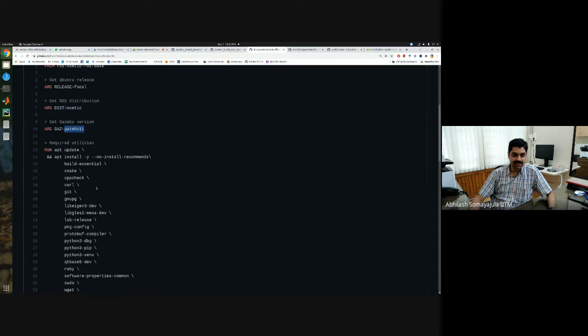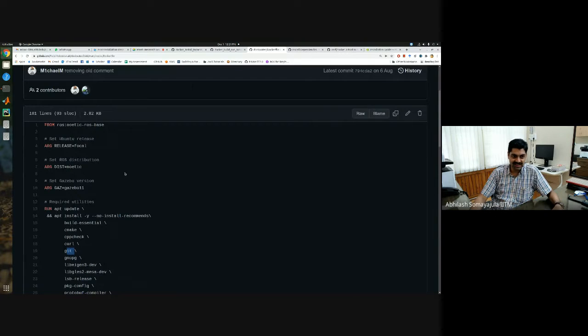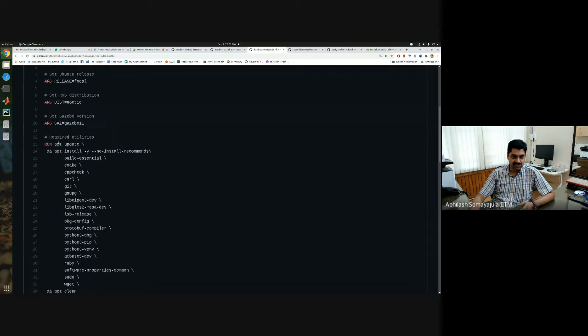And then it's simply running an installation command to install a set of packages. It's installing build essentials, cmake, cppcheck, curl, git. All these packages are getting installed into that container. So it's essentially taking a base image of Ubuntu on which ROS Noetic base has been loaded, and on top of that it is trying to install these packages.